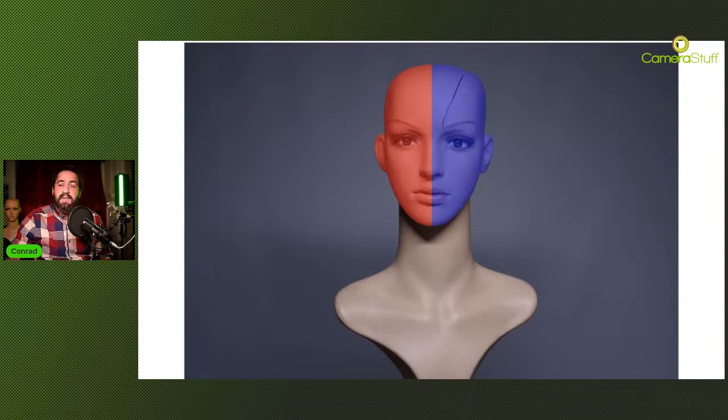All right, so let me explain the differences between broad and short lighting. Broad and short lighting are lighting techniques that refer to which side of the face is illuminated by your main light source, or key light, as it is otherwise known. Broad lighting illuminates the side that is closest to the camera, while short lighting illuminates the side that is furthest away from the camera.